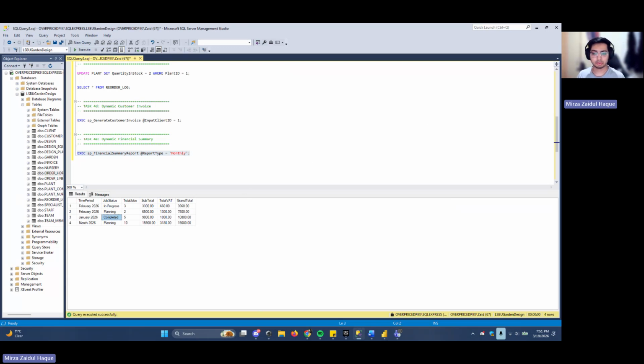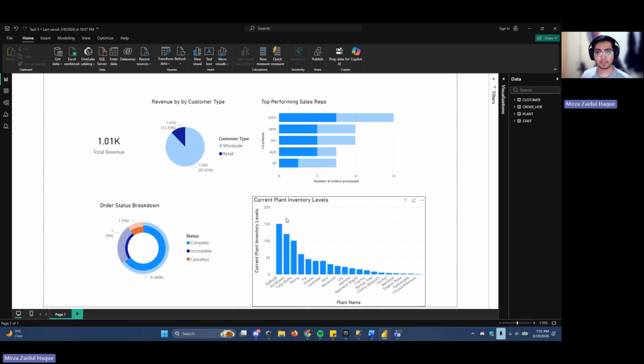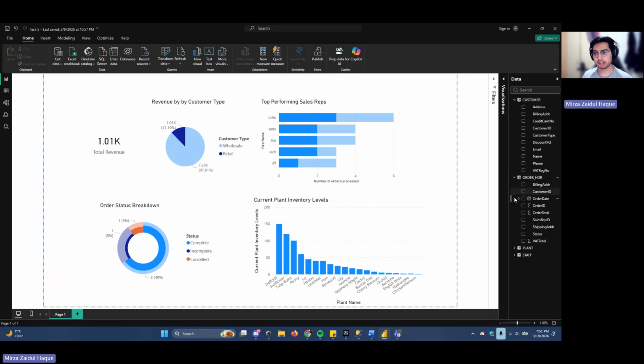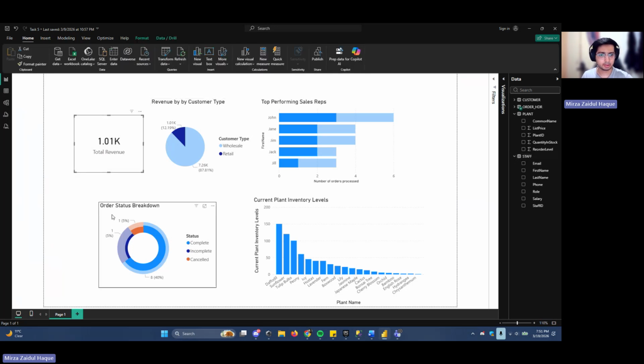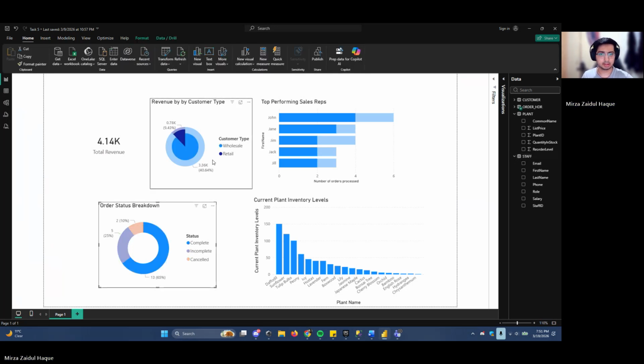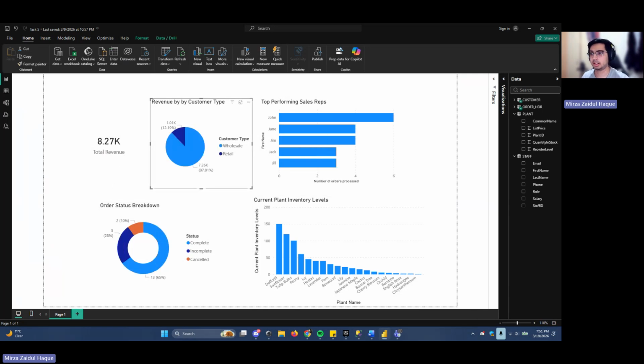Now we will move on to the Power BI dashboard. I will show you how I managed to visualize all the data through my tables right here. These are the tables I've selected to represent the data, and this is the total revenue by default. As you can see, it's interactive as well.